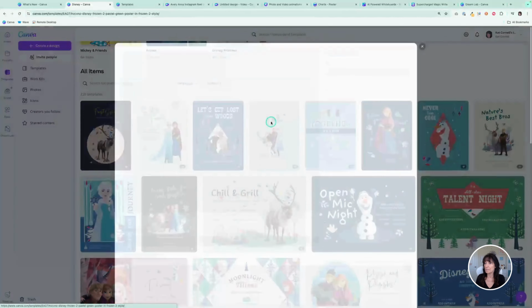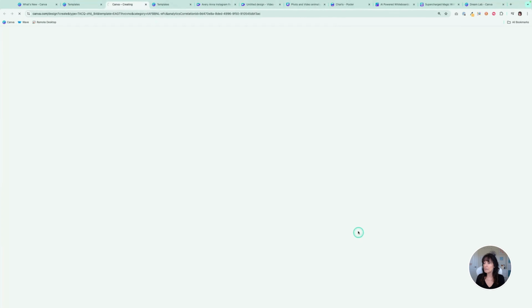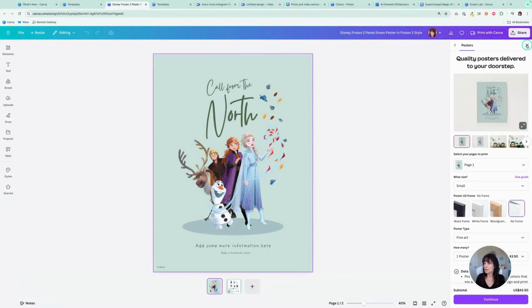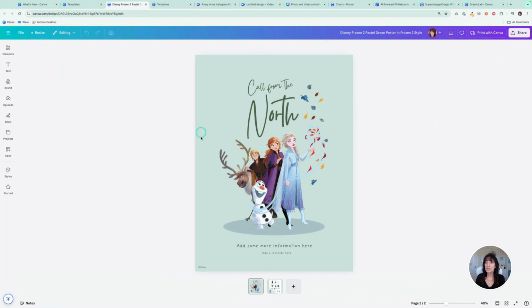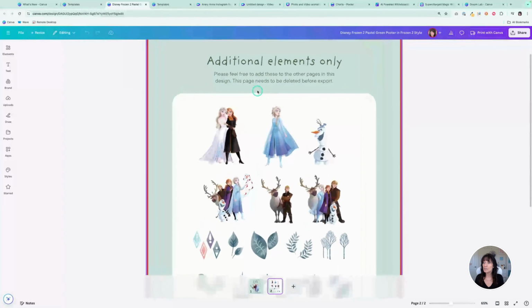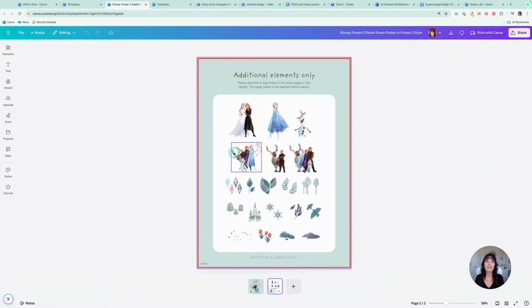So let me click on this one, and I'm going to click Customize. And let me just close this little window right here. I don't need that. So here is my main content. You'll notice on the second page, we have some additional elements. However, it says that we are only allowed to use these elements in the design, and we cannot export this elements page. So you have to be very careful with the Disney content.